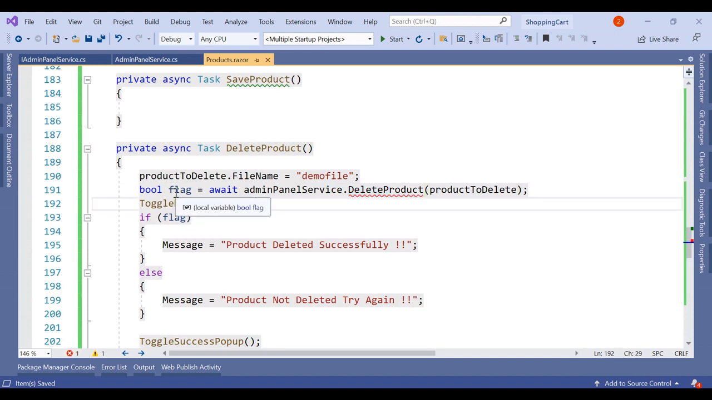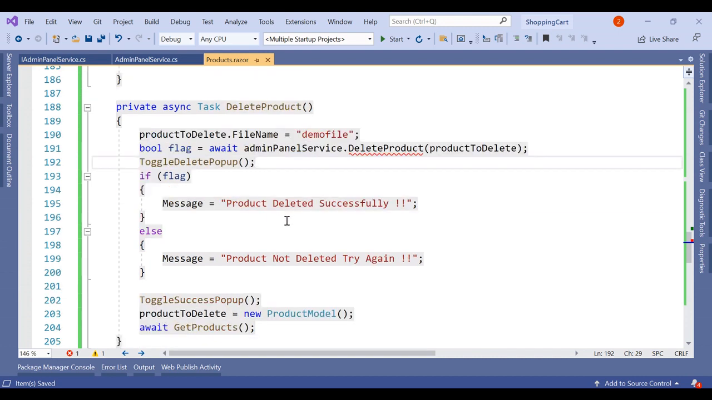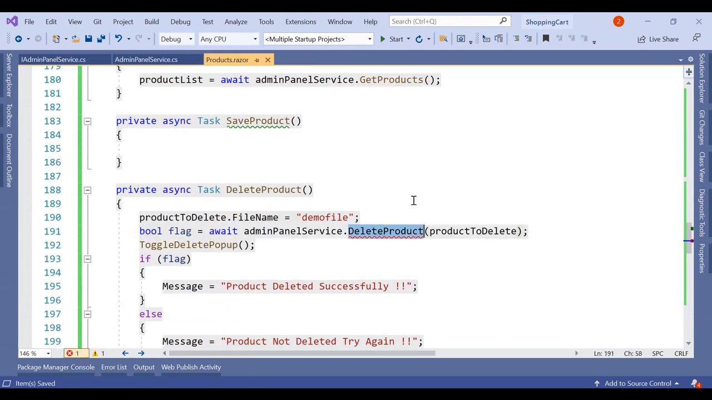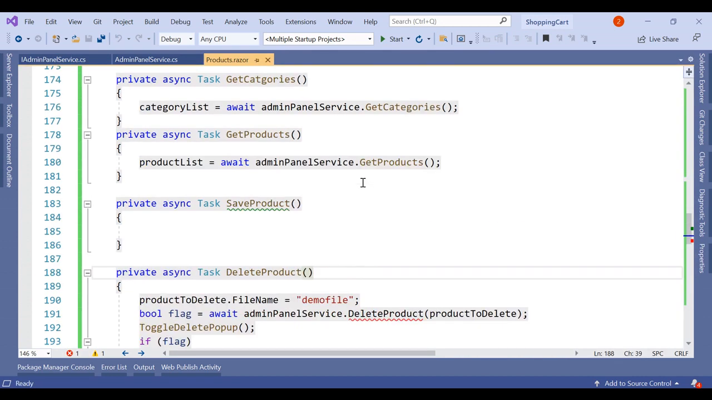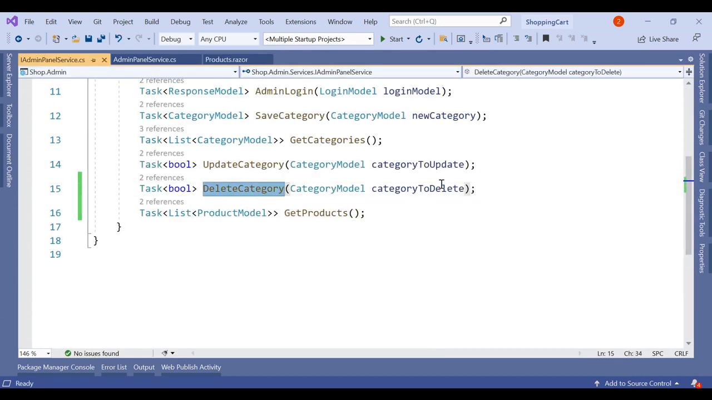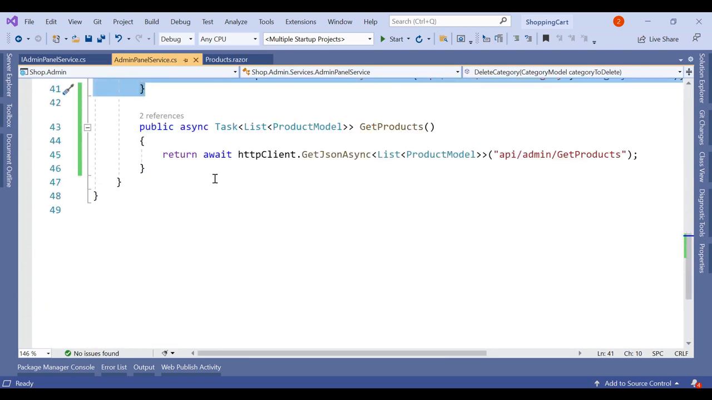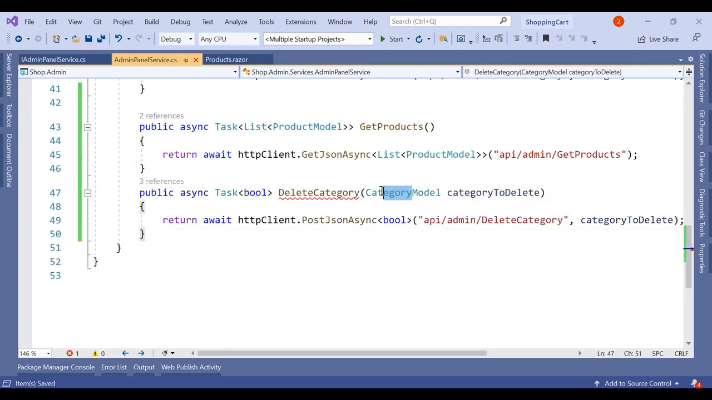If the deletion is successful, we have to disable the delete pop-up, and after that we have to show this message, and on success pop-up we have to again toggle it, and we have to reset the model and then get the products again, so that we get a refreshed list of products, similar to what we have done in a category. Now we have to create this delete one. So here, let's go here, go to implementation. So what we have for delete category is similar we'll have for product model, product to delete.